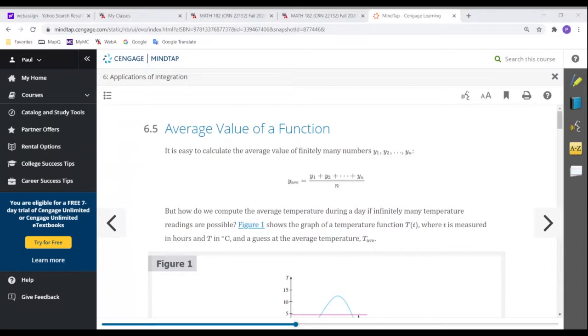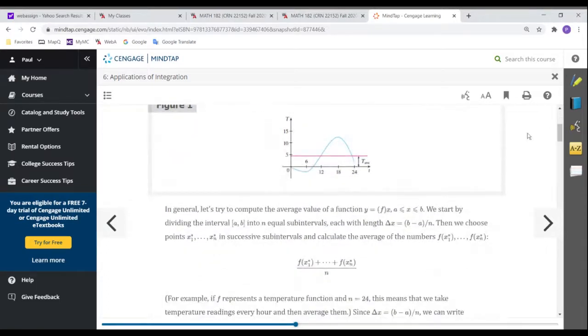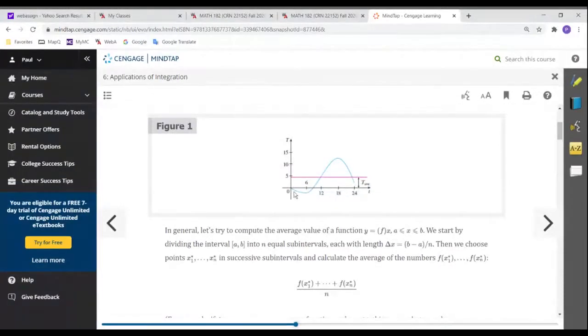You might wonder, how are they getting the average? Well, to get the average of a collection of values, you take the values, add them up, and divide by n. If we have a temperature function like they're showing here in figure 1, notice it goes from 0 to 24 because there are 24 hours in a day.